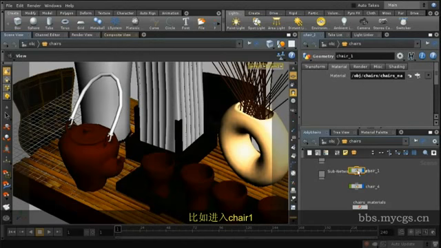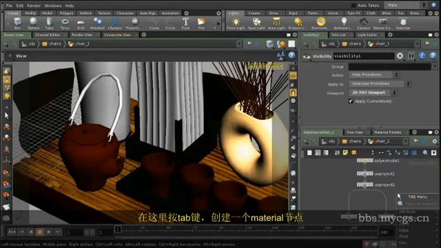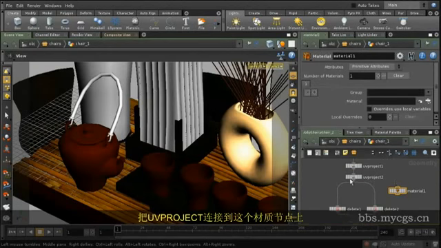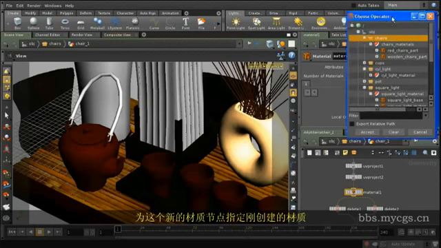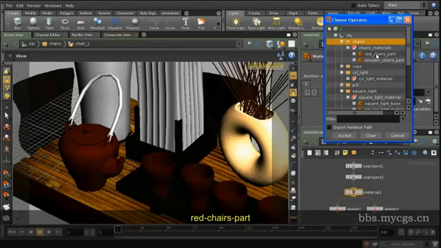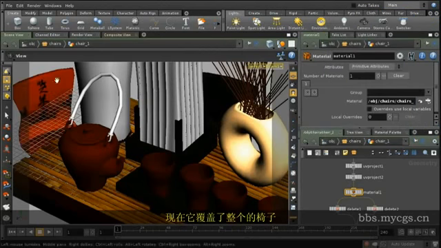So let me go inside my chair 1, for example, and here I will just hit tab, I'll create a material, and now I'll just attach my UV project 2 to this material node. Then I'll attach my material 1 to those 2 delete nodes, and for this material node I will load the new material I had just created, which is this red chairs part. I'll just select it here, and now you can see it covered all the chair, and it's because I didn't specify any specific faces to attach it to.